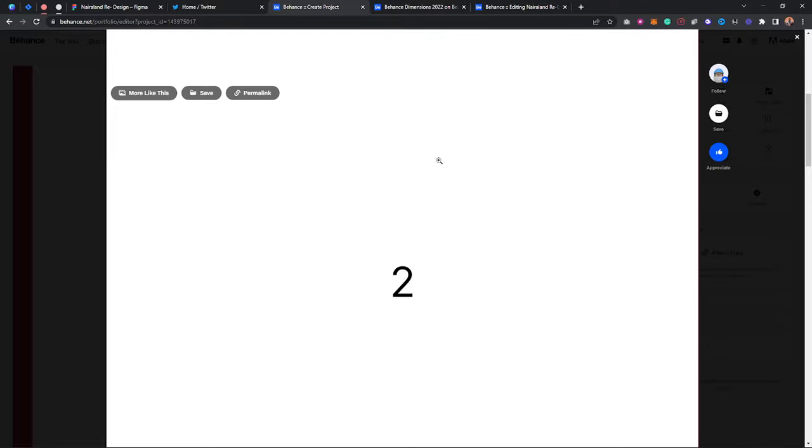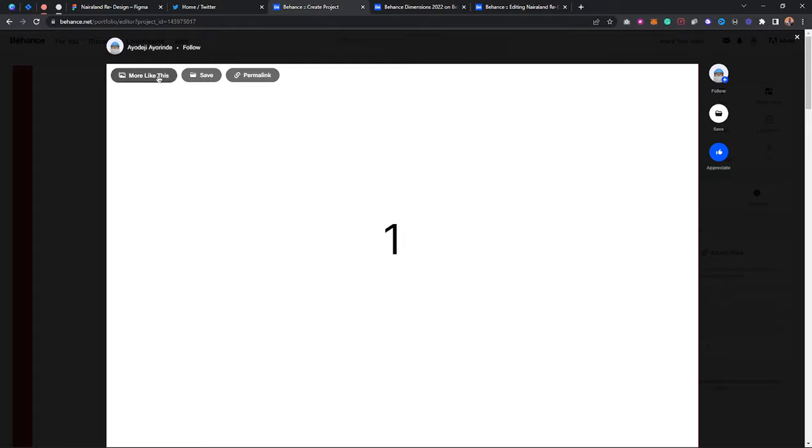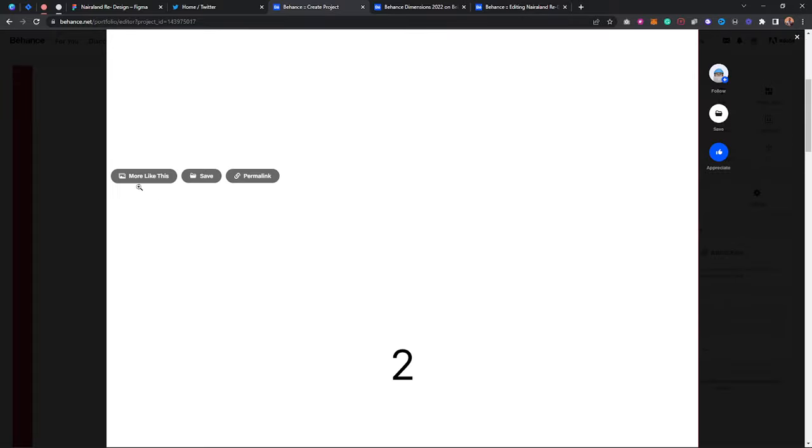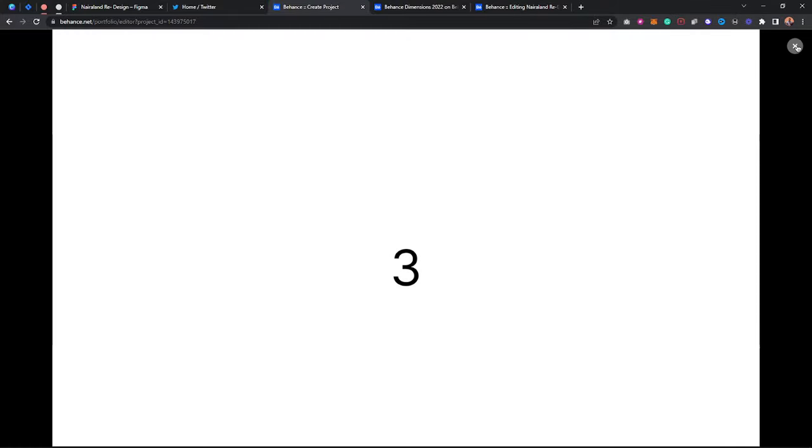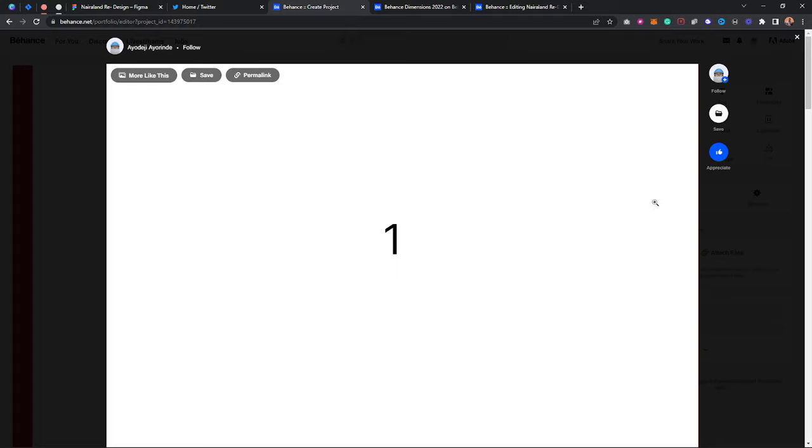You can see there is no space. Once you're on a different section, you are going to see the stuff that says more like this, save permalink. So you can see this is a new section showing there again. This is a new section showing there again, and if you want to view this section, you can tap on it and it's going to become big. Okay, so that's how you can go ahead and present your design on Behance.